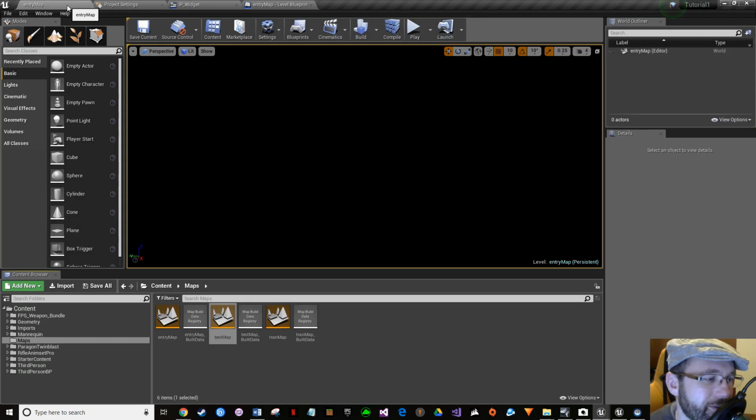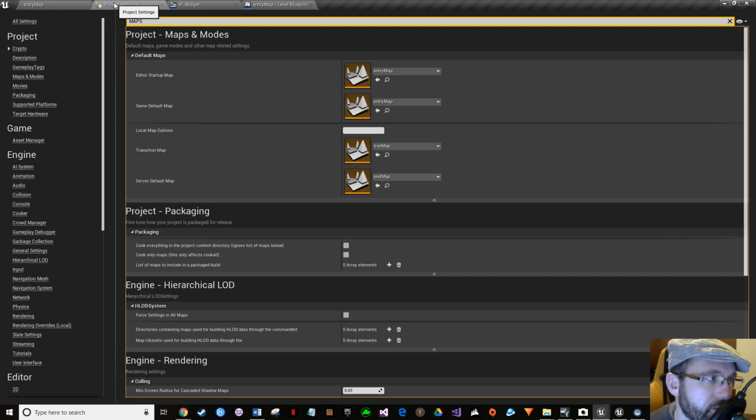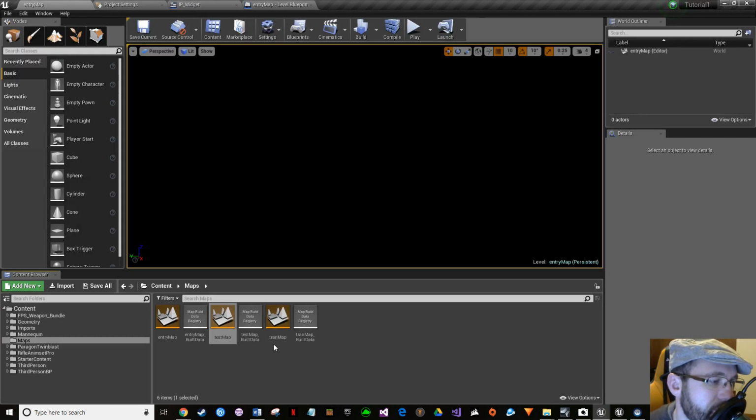Yeah, see, this is where it can go wrong. Test map, entry map, test map, tran map. Good. And so how it'll work is anytime your editor begins, it'll come to the entry map. The game's default map is the entry map. Transition map, that's between two levels loading. It needs to have something, so we just gave it a blank nothing. And then the default map is our test map.